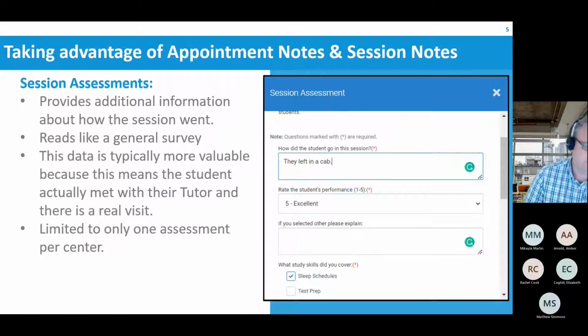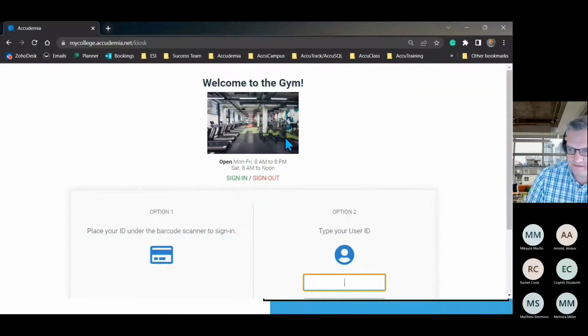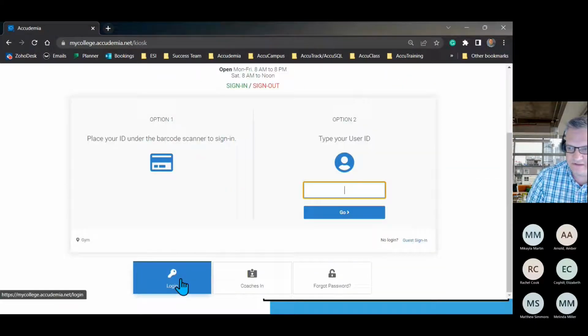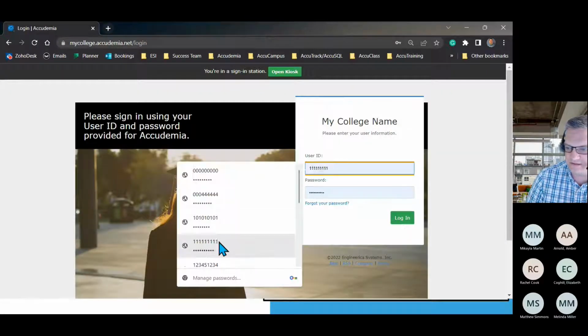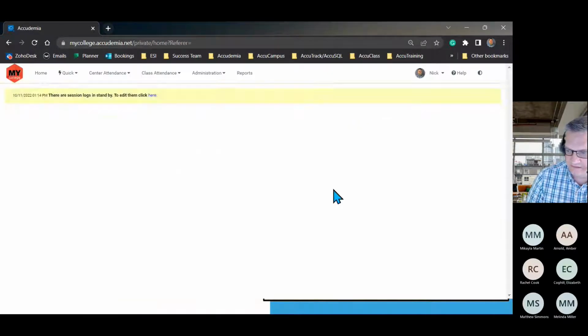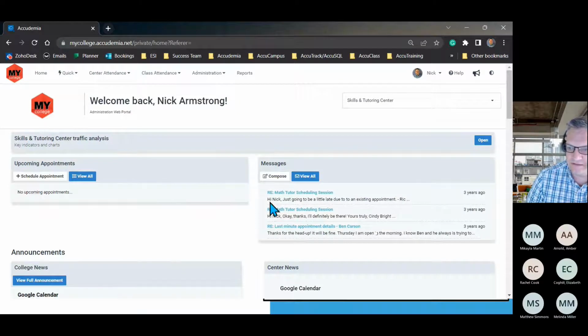Okay, before we get into the reports section, we're going to jump over to Accudemia and check that out real quick. I just happen to be testing with the gym location, so I'm going to log in. That's just the sign-in station. Okay, and so this is my admin panel.